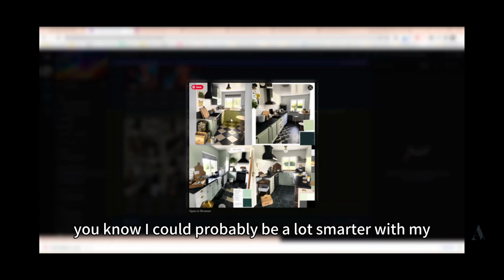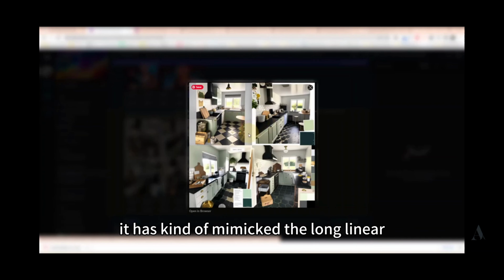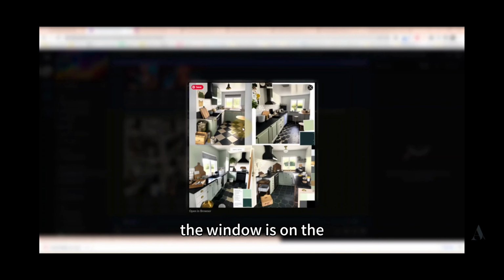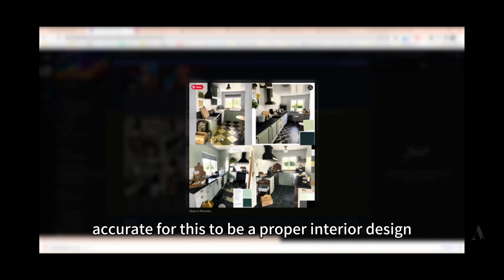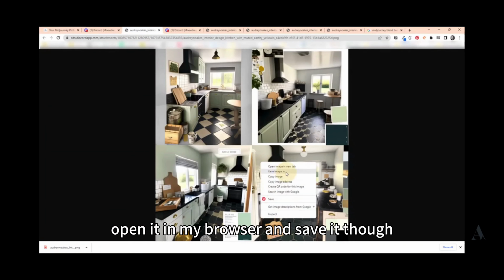I could probably be a lot smarter with my prompts and really play around with how it works, but it's not perfect. It has mimicked the long linear shape of the kitchen, but in the opposite way. The window is on the short side instead of the long side, and it's just not quite achieving what would need to be accurate for this to be a proper interior design. I am going to open it in my browser and save it though, because I think it's helpful.